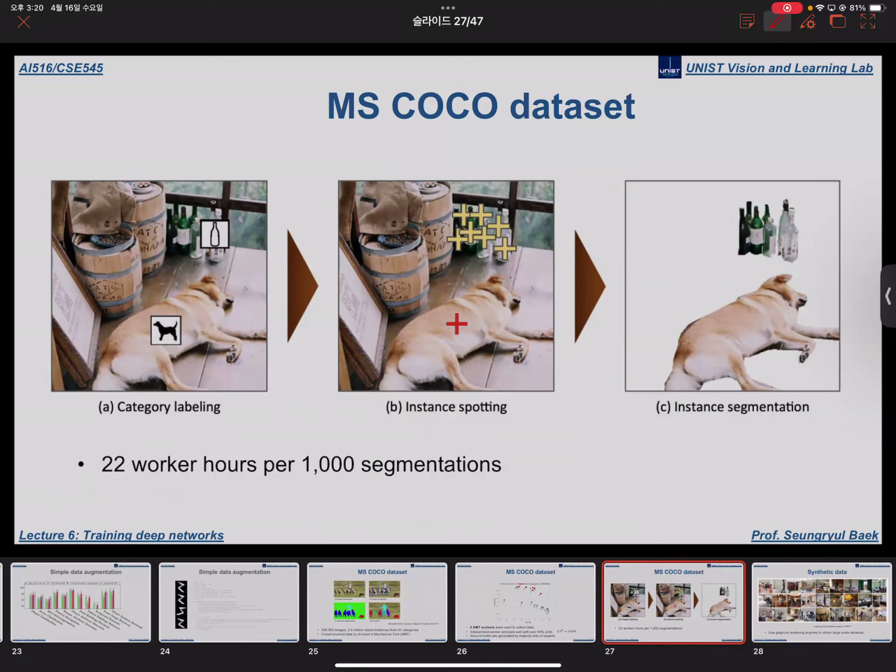So they first obtain the category level label from the AMT workers. So from the image, they first label which category, which objects are inside the image. So dog and bottle, okay? And then they enforce AMT workers to have the spotting format, this kind of spot format labels.